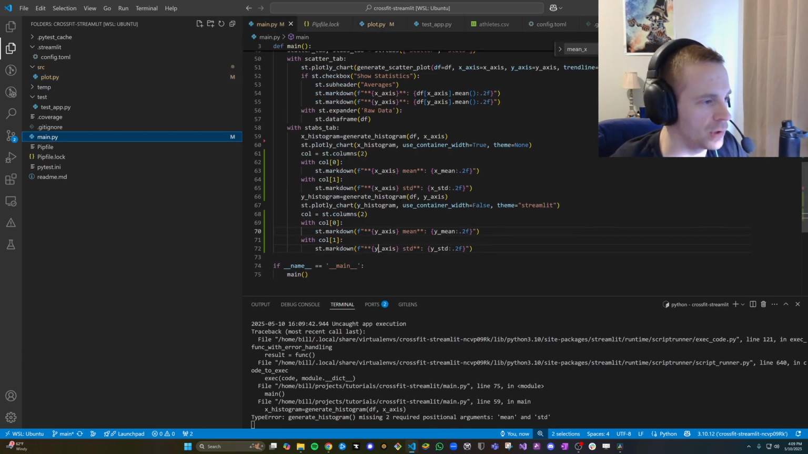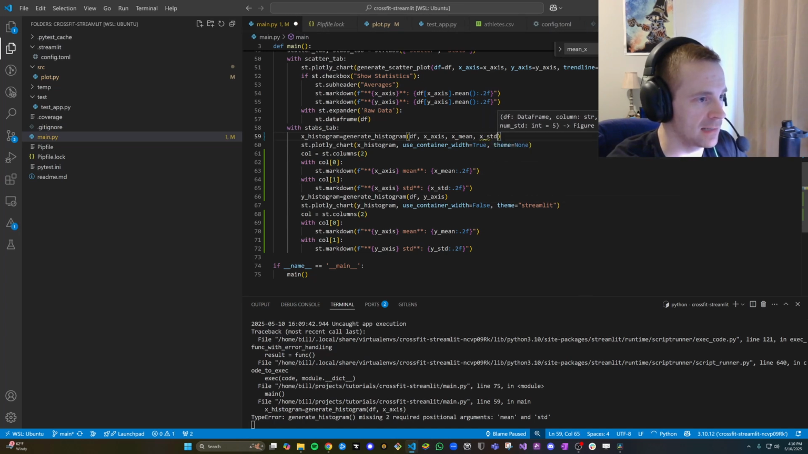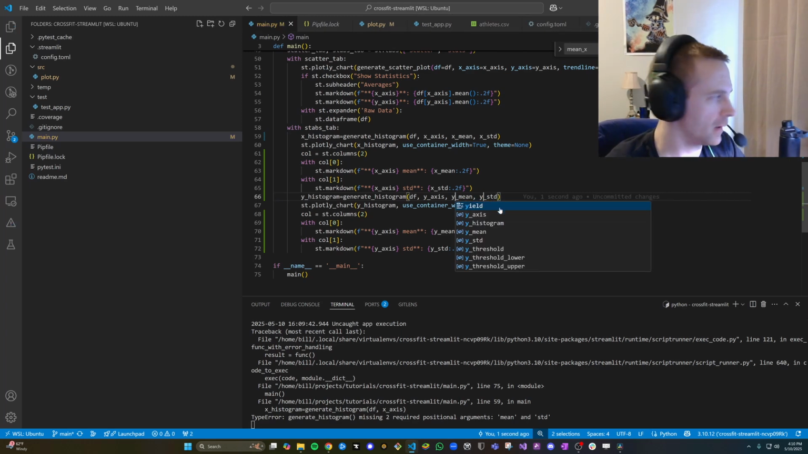Now, if we go to main, when we generate the histogram, we want to add a few more parameters into here. So we'll want the x mean and the x standard deviation. And remember, the number of standard deviations is a named parameter, so we don't actually need to replicate that. And then we will just set this to the y value right here.